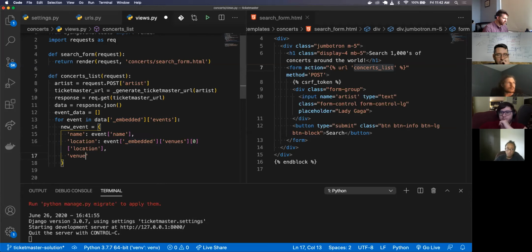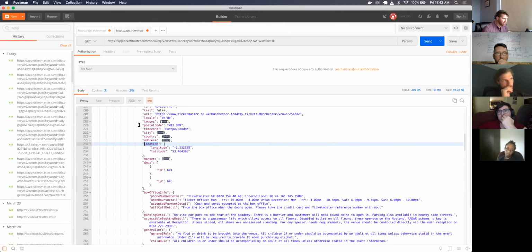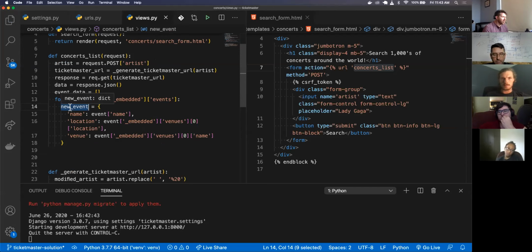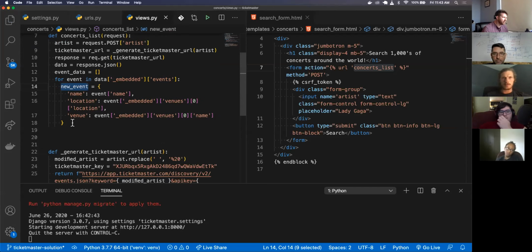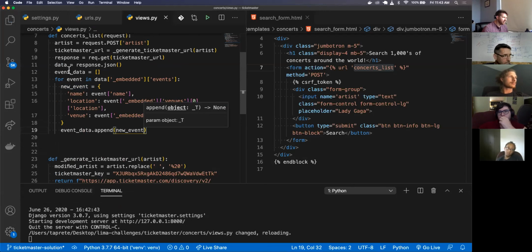And then for the venue, it's pretty much the same thing, because I want to grab that first index. And then instead of location, I want the name, which is the name of that venue, venues.name. So the embedded has venues, attraction. All right, cool. Then I have an individual event, the new event, and I want to append that new event to this event data array.